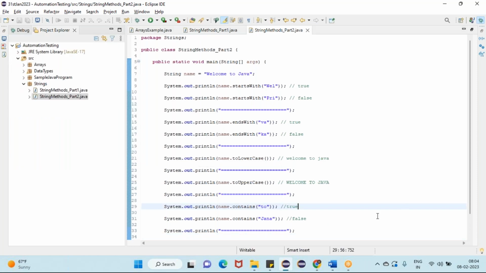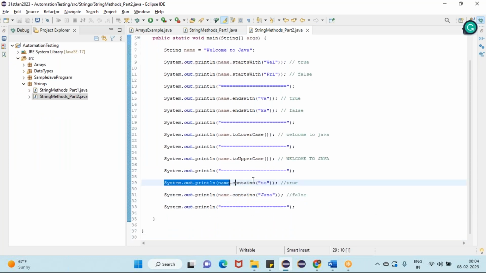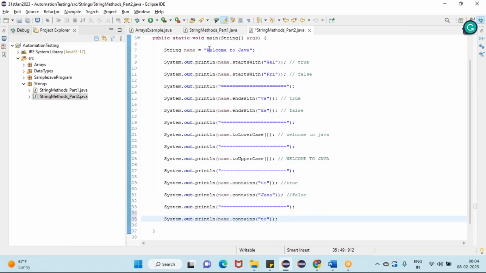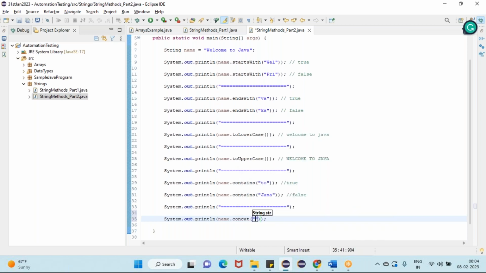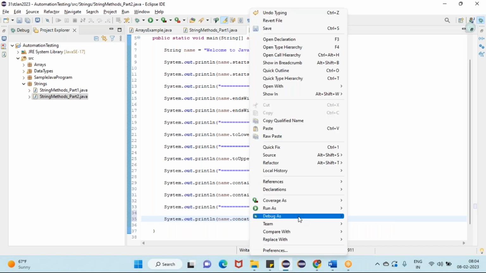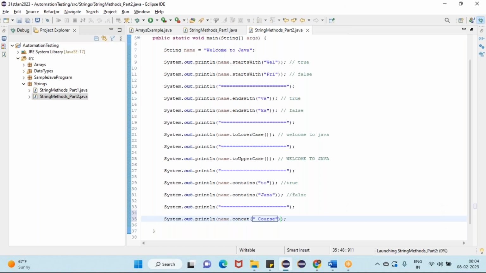Yes, ma'am. The next one is the concat method. Concat method is a very important method, guys. The concat method is used to add characters to the string. So here I am using the concat method, and here I am passing course. Now let me execute this one.